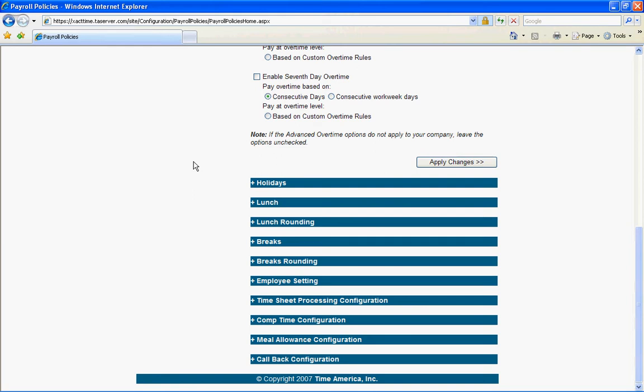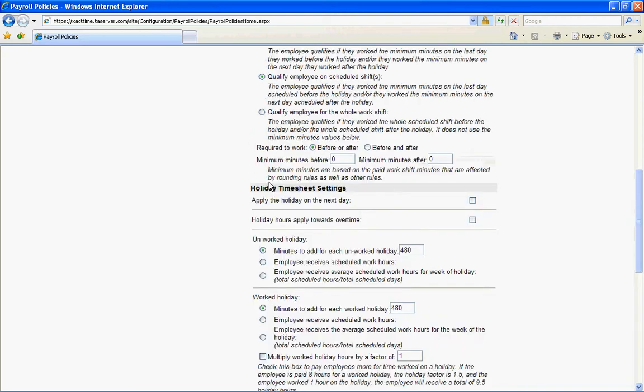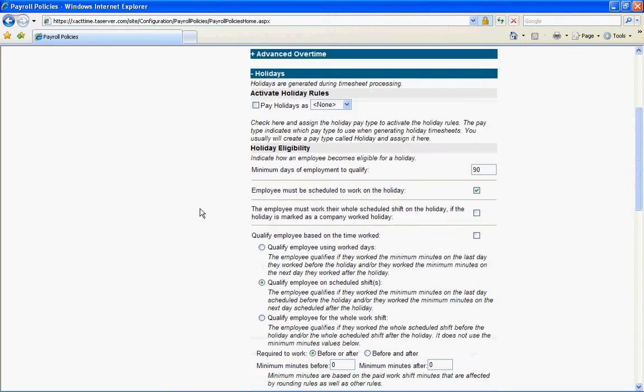For the payroll policies part 2, we will continue by talking about holidays, lunches, breaks, miscellaneous employee settings, and configuration areas. In the holiday section, you can set up if an employee is going to get paid holiday pay. If so, click on the Pay Holiday checkbox to activate the holiday rule, and choose the pay type called Holiday. If the employee has a minimum number of days that they have to be employed in order to qualify for holiday pay, this number is entered here.